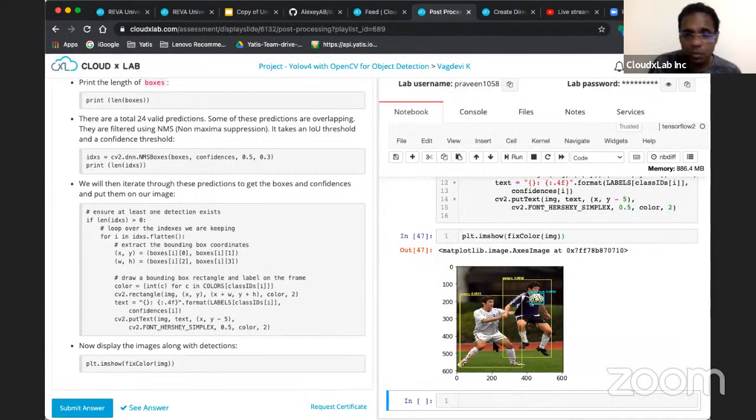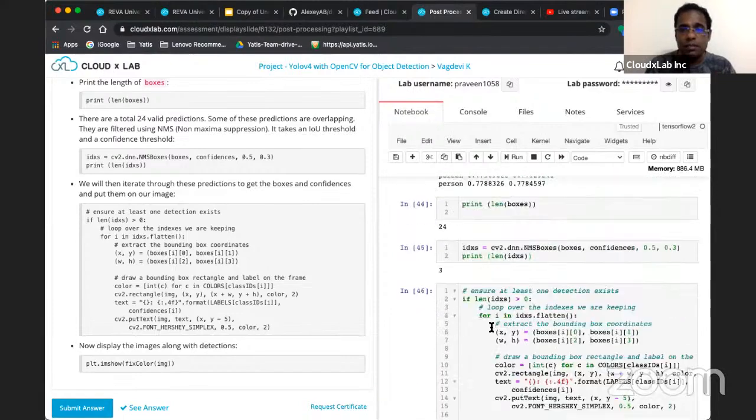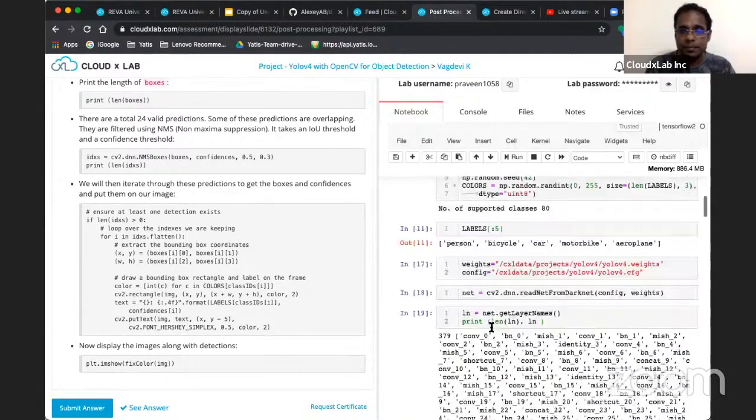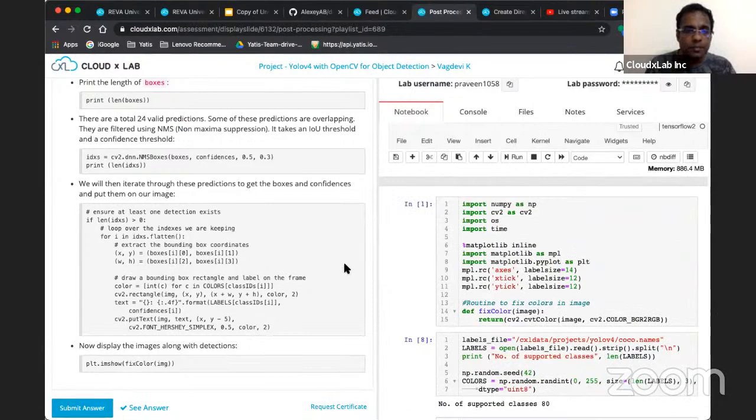This is how this works. This is how you do computer vision object detection with YOLO V4, with OpenCV, Python, etc. Okay, cool.